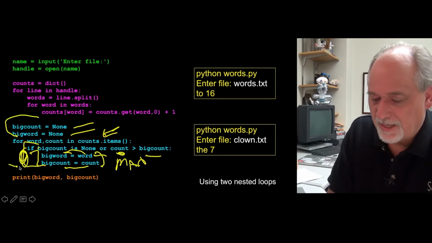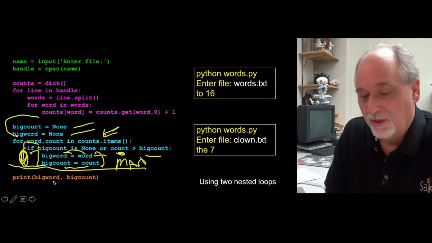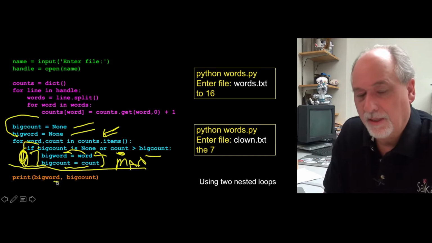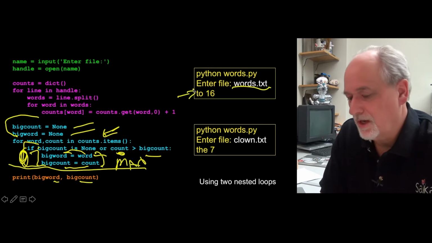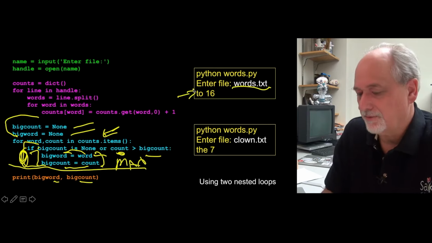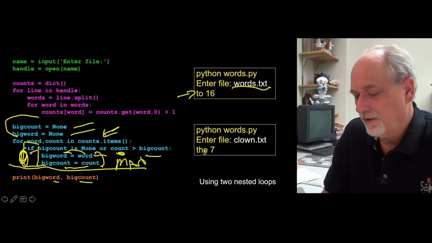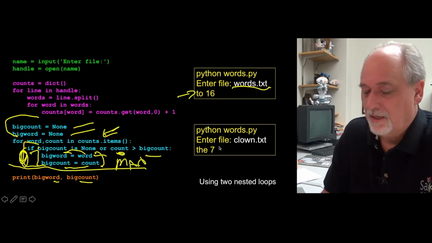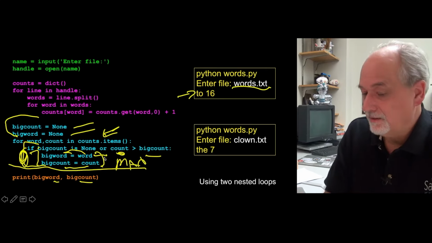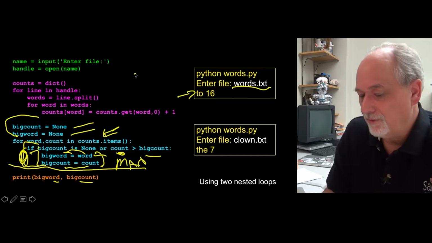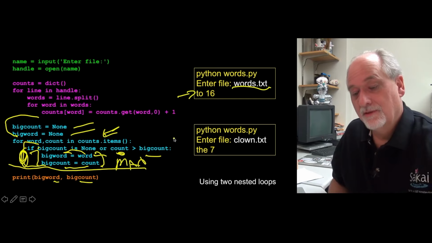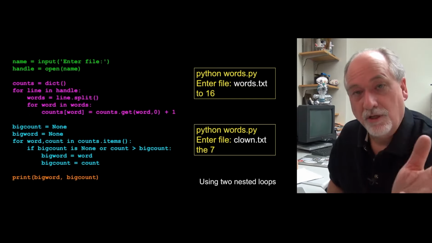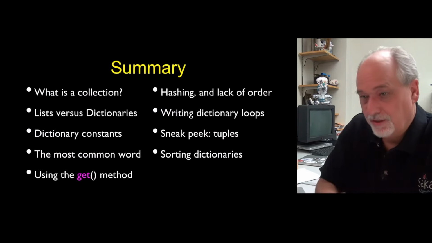And then when we exit the bottom of this, big word is going to be the word that is the most common, and big count is the number of times. So if we run a file, we say, oh, in that file, 'to' is the most common word, and it's 16 times. If we run the clown file, well, 'the' is the most common word, 7 times. And this could be a very large file and it would give you the most common word. That is a really good application of dictionaries.